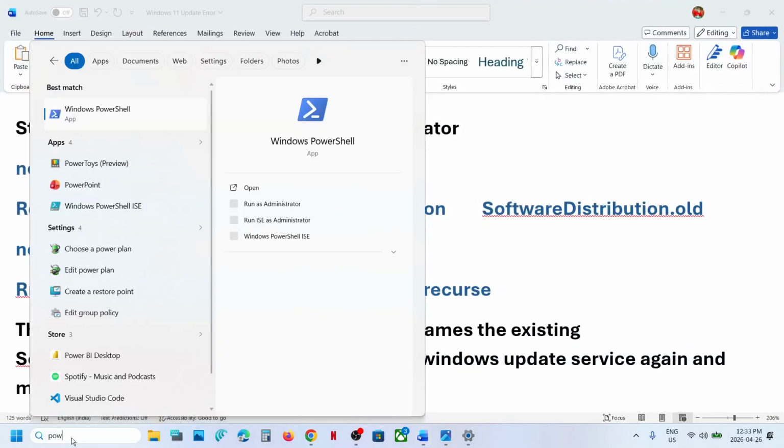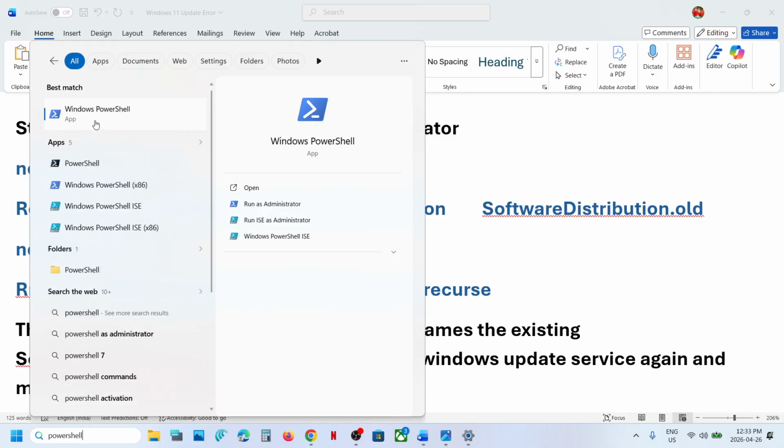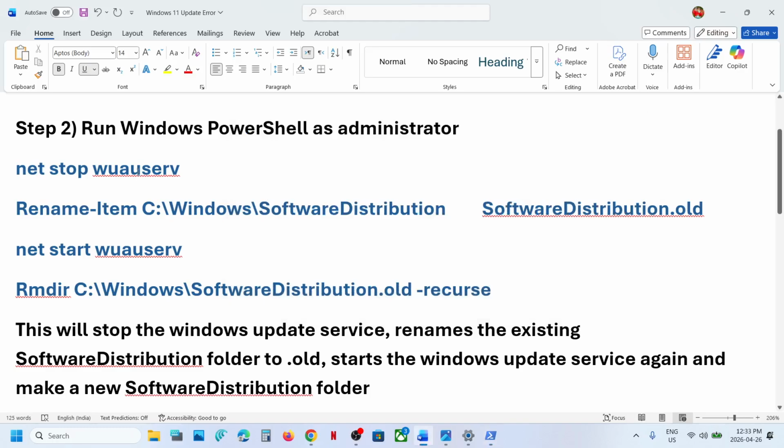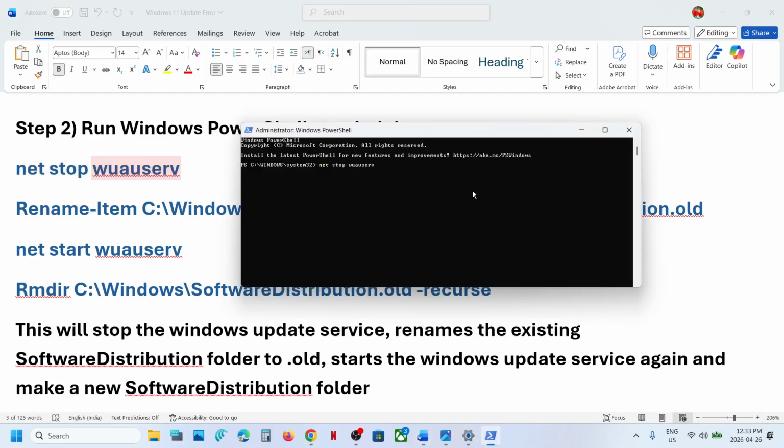Type in PowerShell in Windows search box. Make a right click on Windows PowerShell. Make sure that you run PowerShell as an administrator only. Click on yes to allow. Now copy the first command, paste it, hit the enter key.